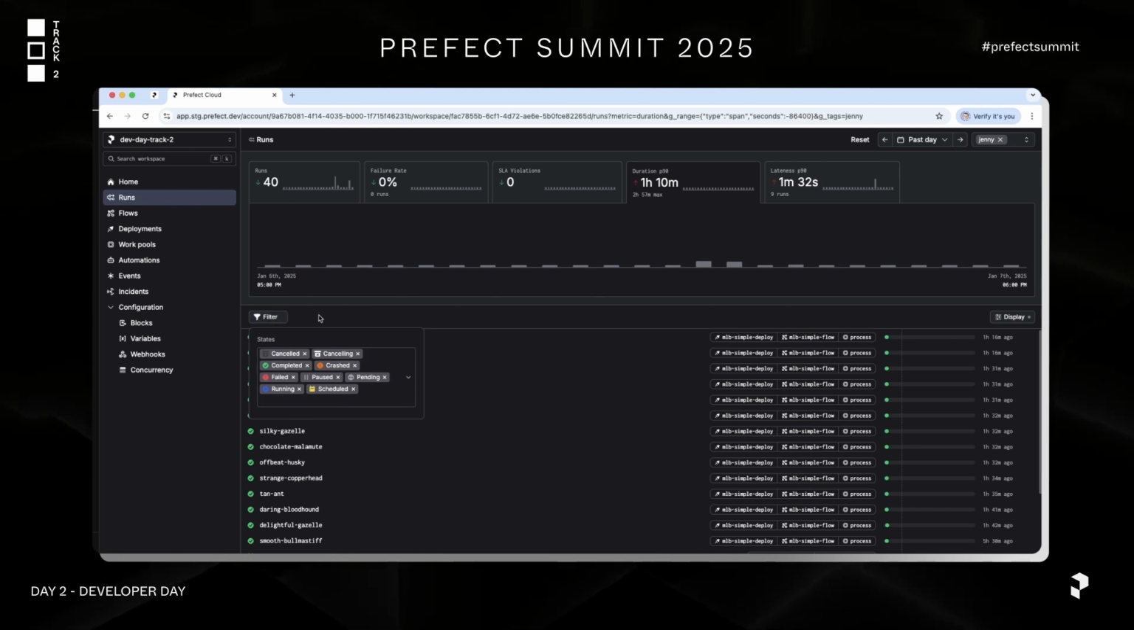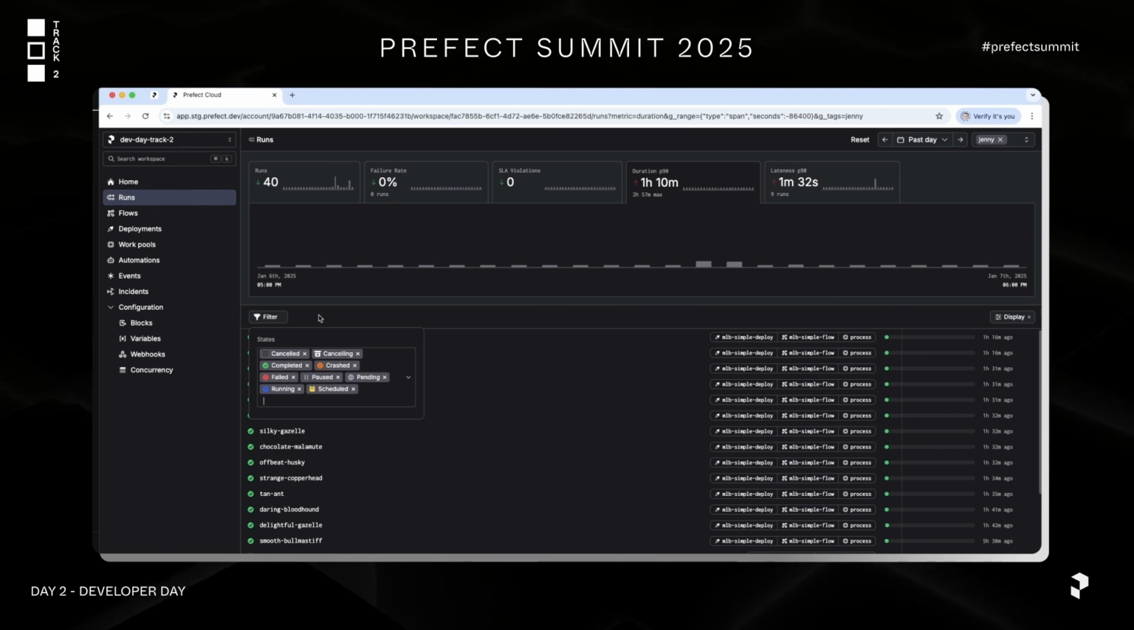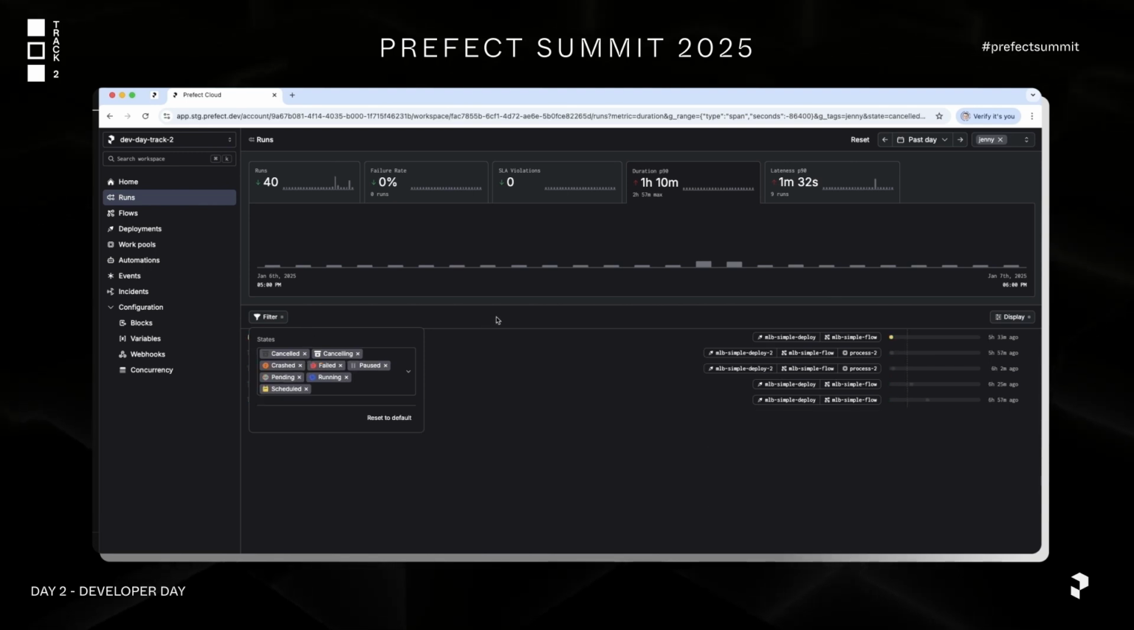One other thing I'll note here is that you can also still filter runs by state. So I can take out, for example, all my runs that completed and focus on the ones that had an issue. It's worth a short note here that filtering by state does not affect the overall metrics. Those are calculated separately to give you that overview, but as always, feedback on this is helpful.